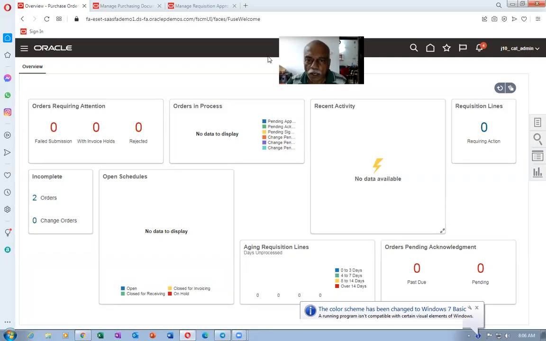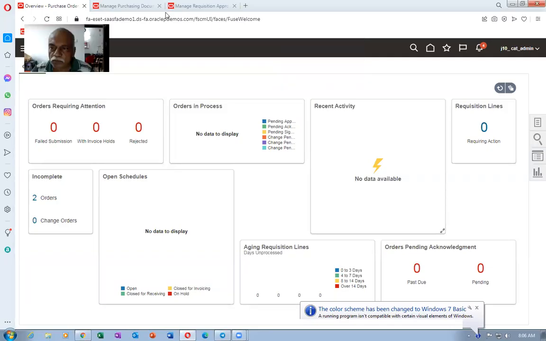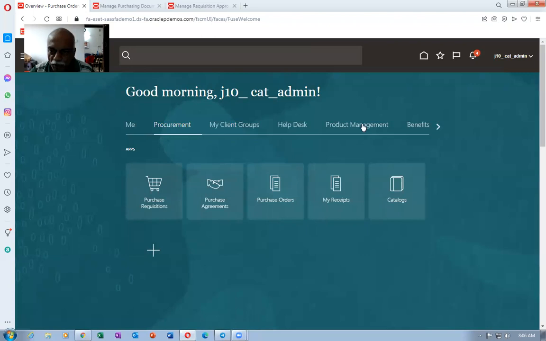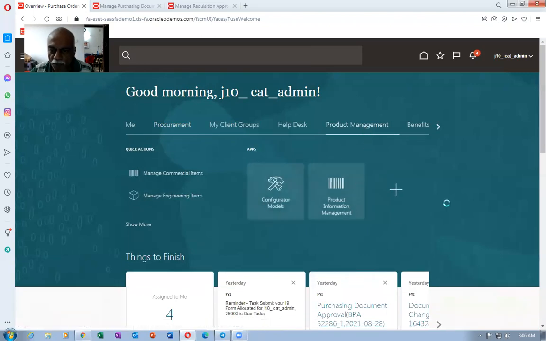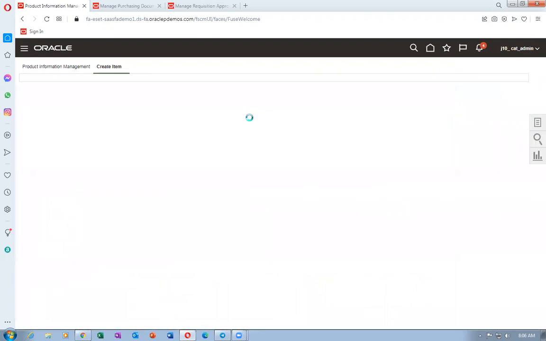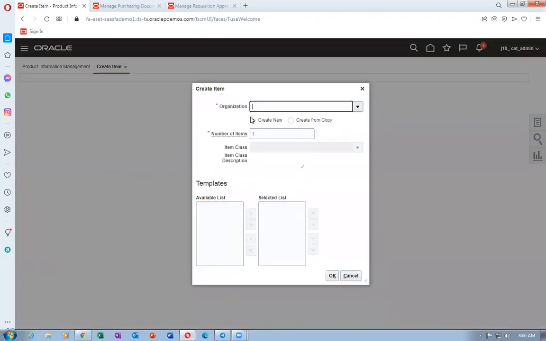So first of all, let me create an item. We'll now create an item. Go to Product Management, then go to Product Information Management, and let me create a new item for this. Click on this and go there. Click on create item. I will now make a BPA for this item.